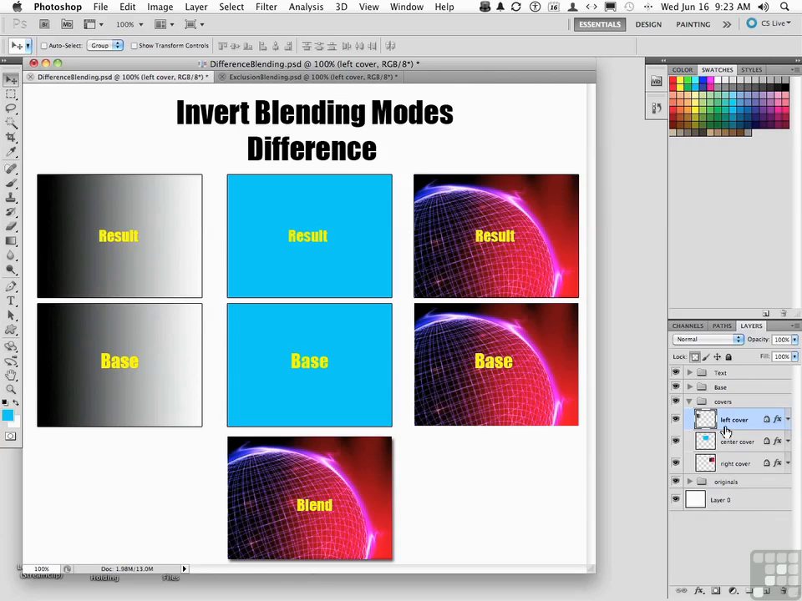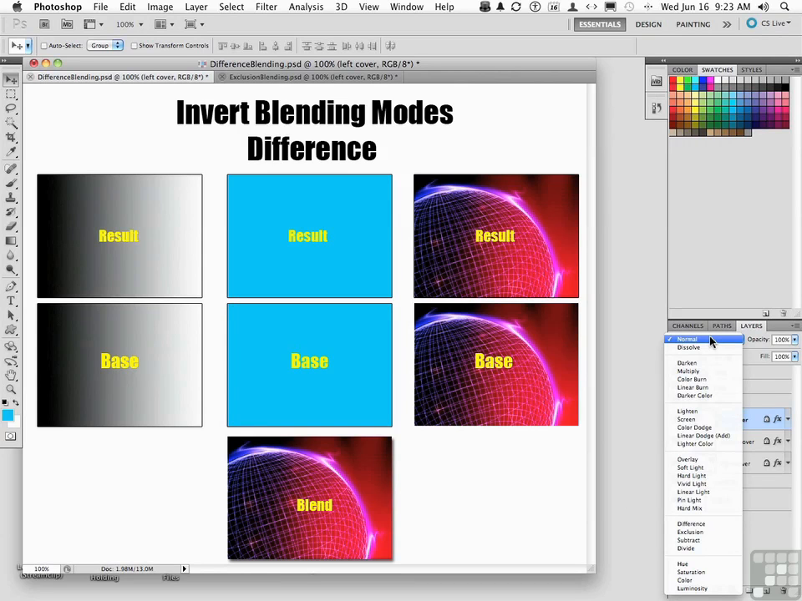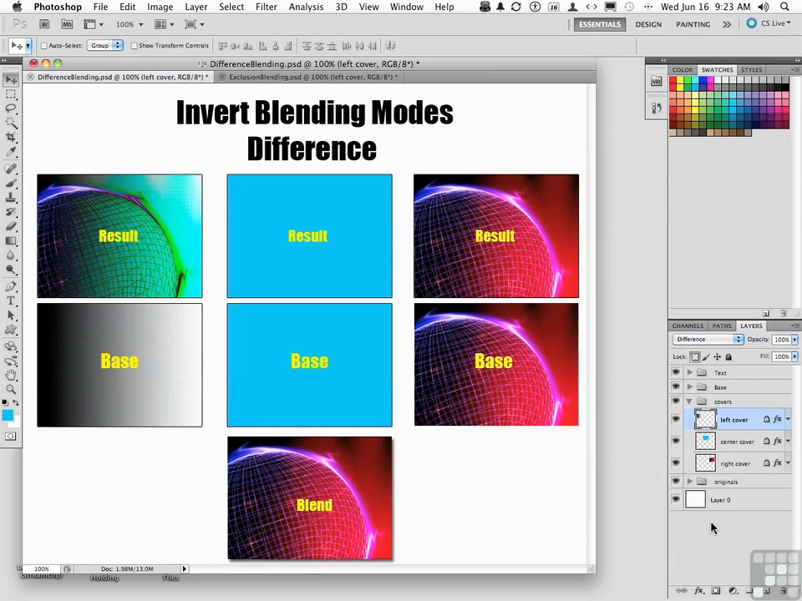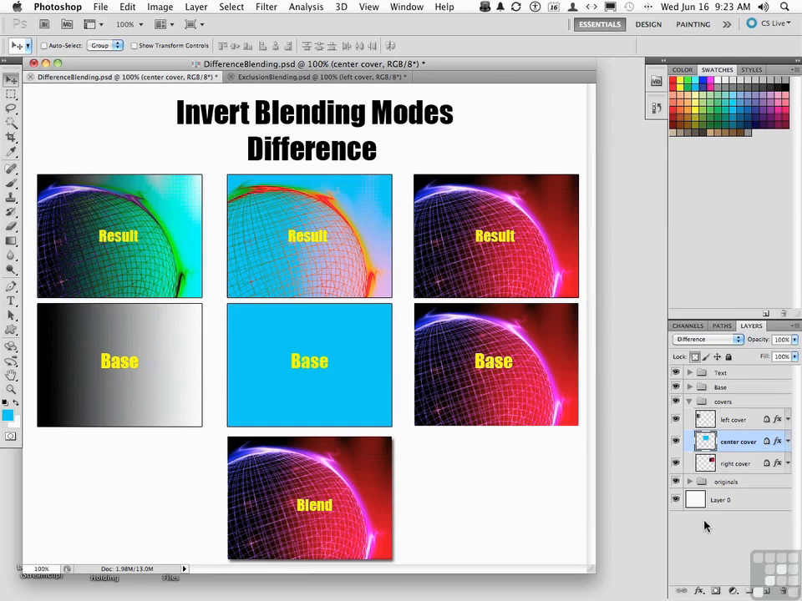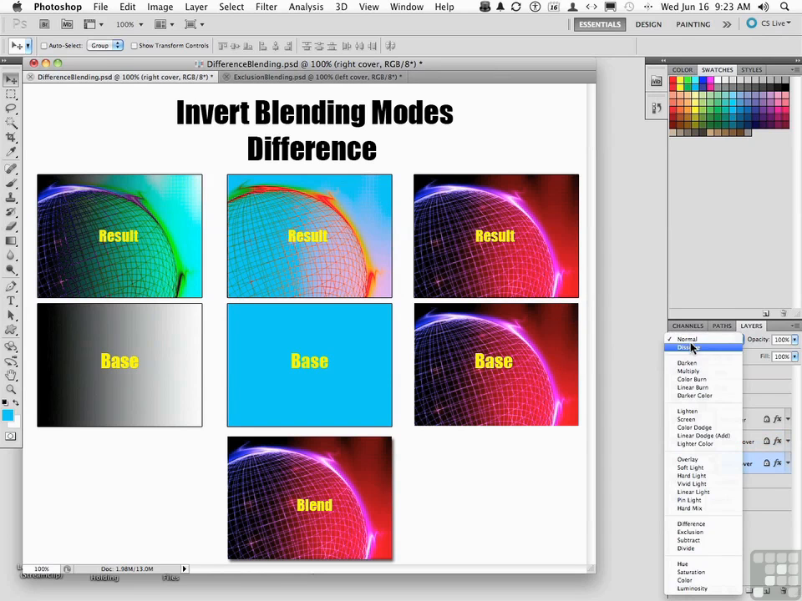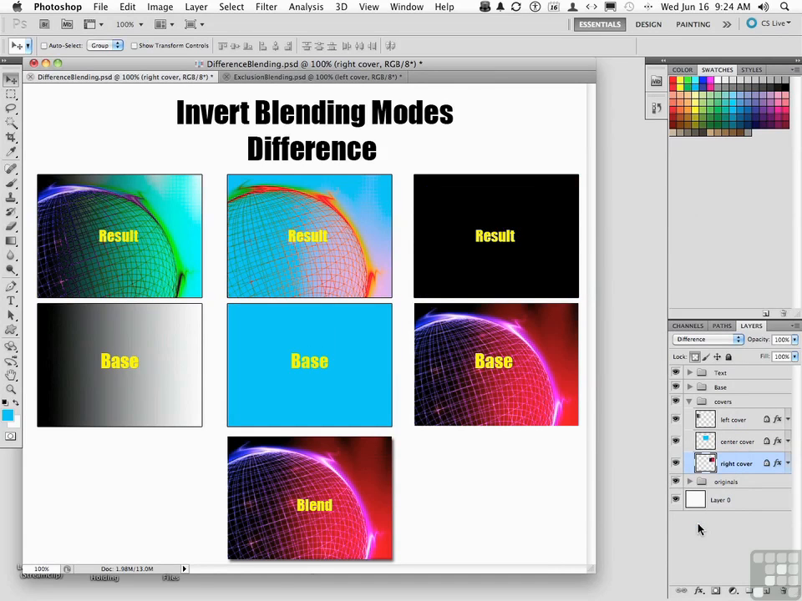We'll go into our left cover, that's the gradient, go into the word normal and go into difference. We'll do the same thing to our center cover. And watch what happens when we do the one that's an exact copy. In a sense, it cancels out.